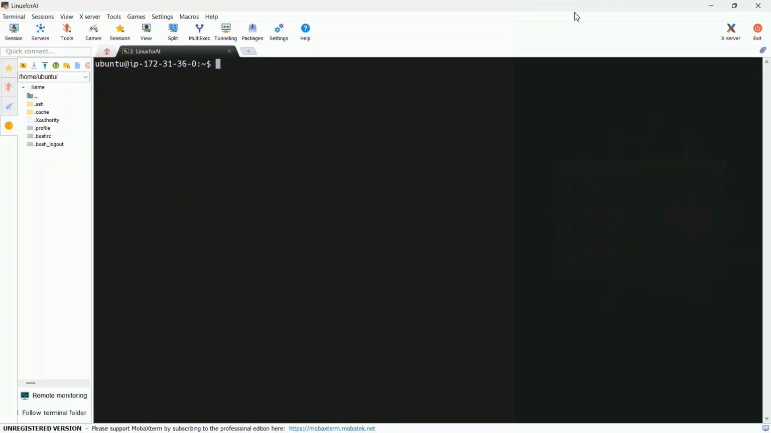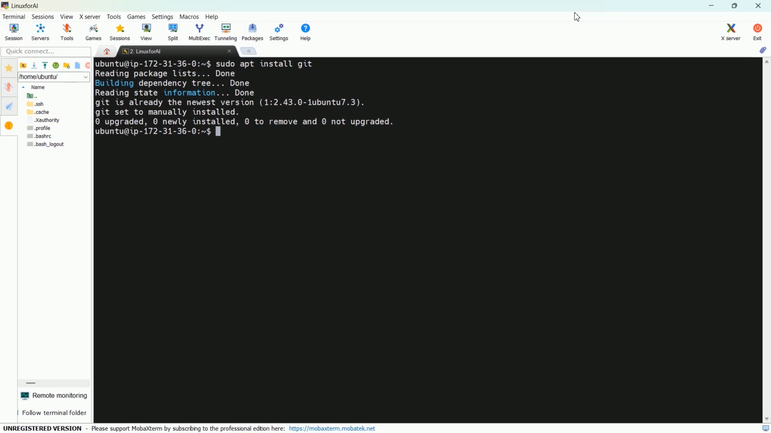So without wasting time, let me quickly move towards my terminal. And here let me try to install Git. So the command is sudo apt install Git. So this command will download and install Git automatically. And also it will take care of any dependencies required. So it is saying that this package is already installed on the system.